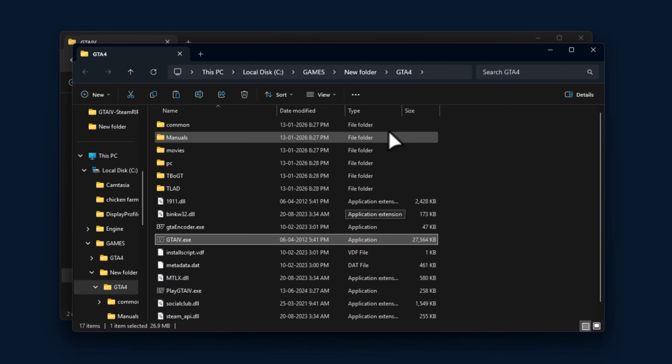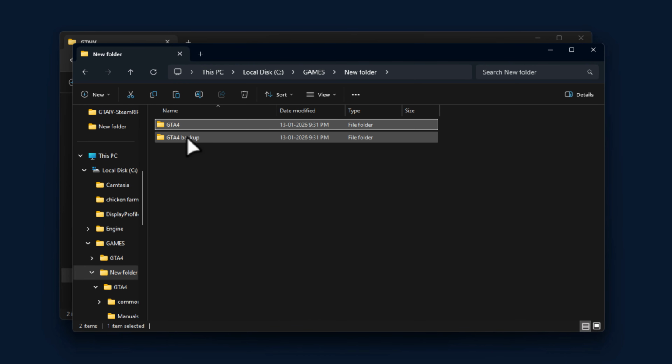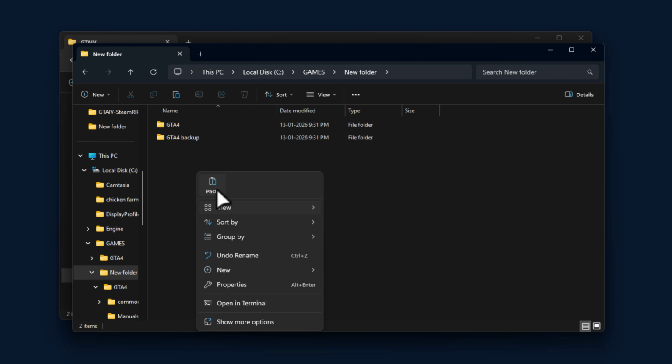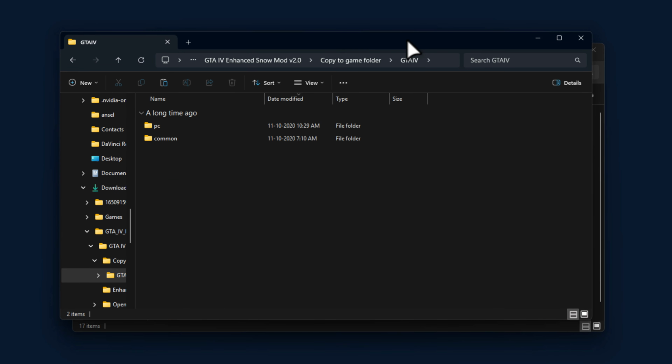Before you drag and drop the files, go back to the GTA 4 folder. Back up your GTA 4 game like this. Paste it in the same location. After backing up GTA 4, open the GTA 4 folder.